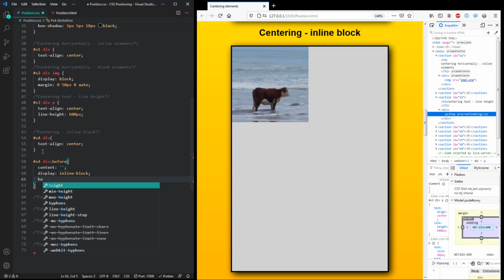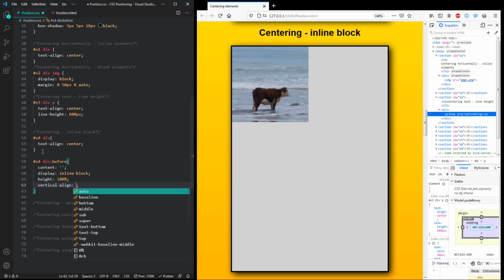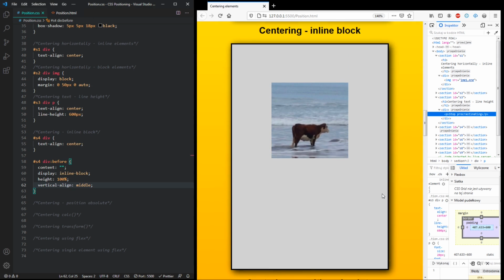We set the height of our parent to 100%, and we can use vertical align middle. What happens now? As I refresh, the cow moved, but it's not in the very middle. Okay, what we need to do now is to refer to our image.